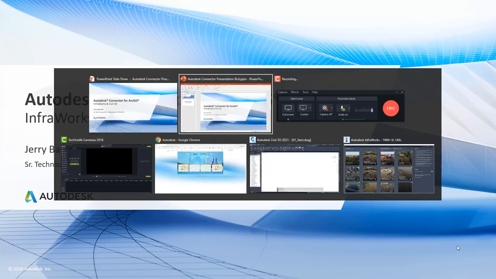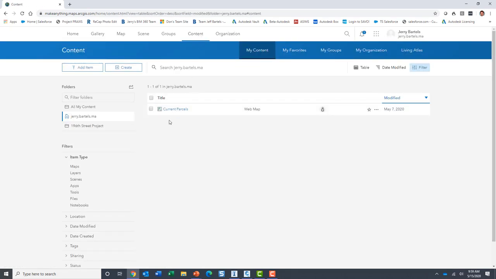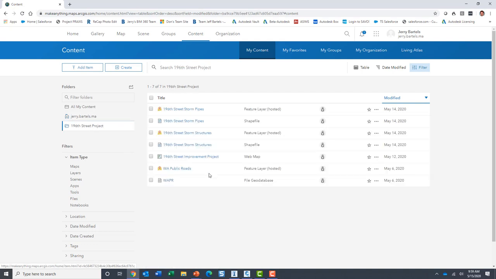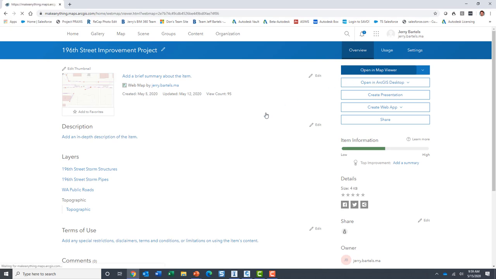So let me flip over. We'll take a look at getting started with some of the data that we have. I'm currently looking at ArcGIS Online. I'm going to drill down into some of the content that I have access to. I've got a 196th Street project that's in Washington State. Right now I've got some information that represents storm sewer pipes and structures, as well as the public road center lines, and then I've got parcels for the area of the project that we're working in. So if I drill down and look at some of the data directly, we'll see what we have for attributes on this data. So we'll go ahead and open that up in the viewer.